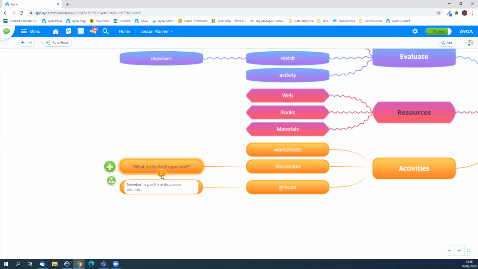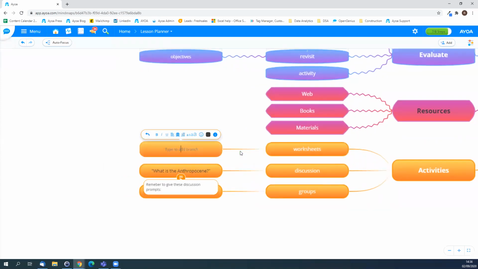I could also think that I'd like to include some worksheets to help ensure the objective is met. So I might also add a branch after the worksheet here. And I could call it Human Influence upon the Planet, as that will be the name of my worksheet which I'm going to hand out.